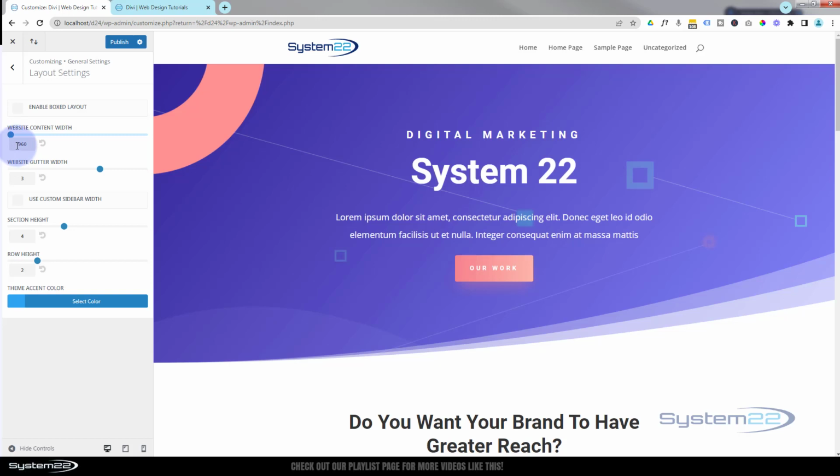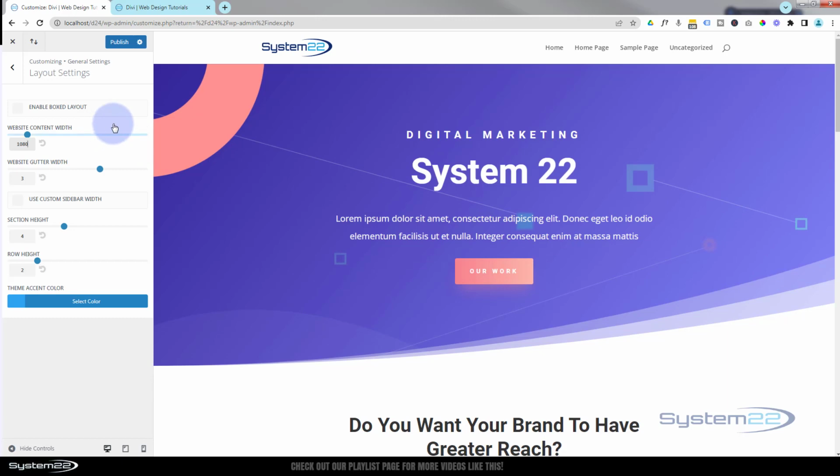960 actually used to be the default for website building. I'm going back maybe 10 years or so there. As with most things Divi, if you don't like something you've done, simply select it, delete it, it'll go back to the default for you.